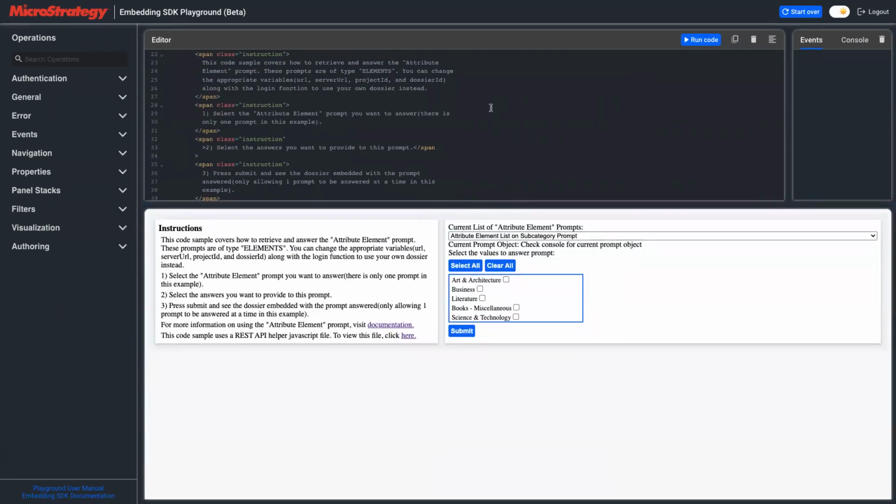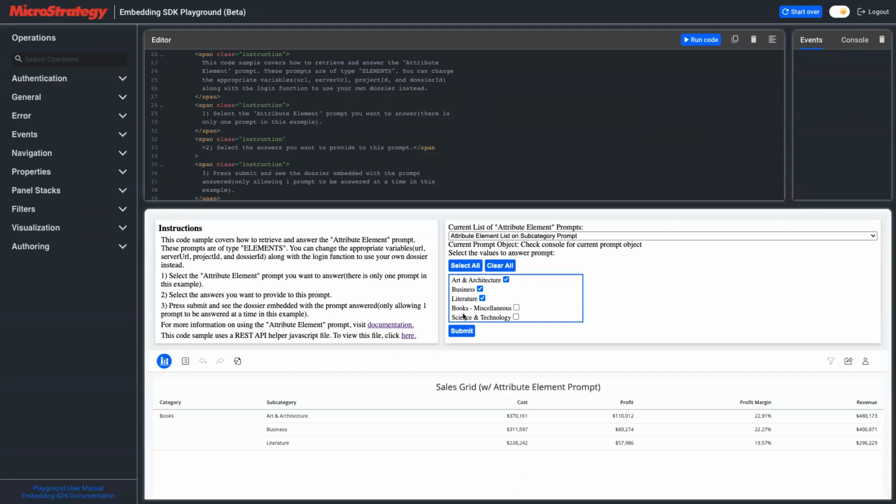When this example is running, we will fetch the list of prompts and show the interface of the prompt. You can select which prompt, select the answer for the prompt, and submit the answer. Once you submit, we will create a dossier instance, answer the prompt, and use the embedding SDK to embed the dossier with the prompt already answered.